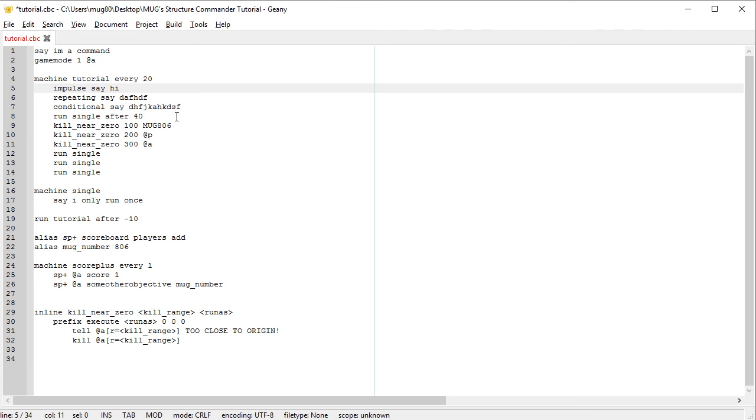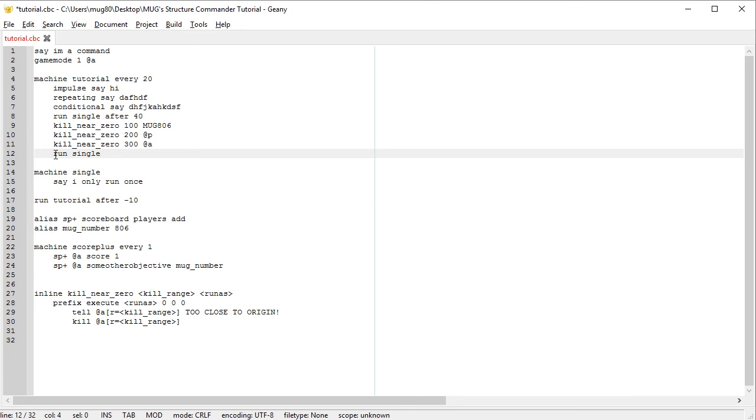The last feature I want to highlight is the multiply feature. For instance, here I've said run single 3 times. If I wanted to do that, the shorthand is simply to put multiply space 3 space. So now this will be run 3 times. That's pretty much everything I wanted to cover here. Now you know all of the command syntax for this command combiner.